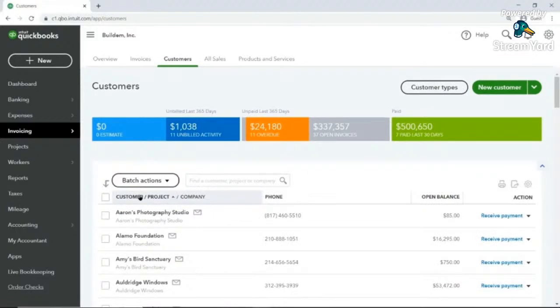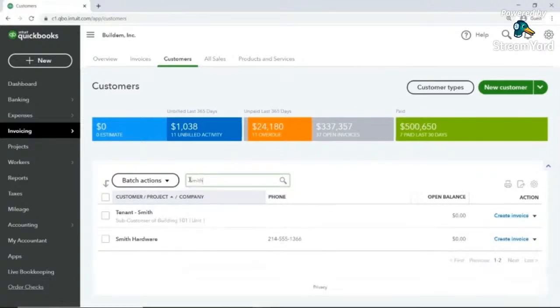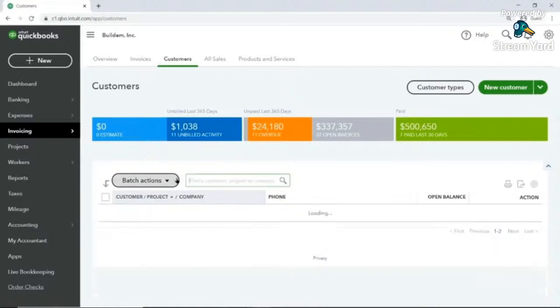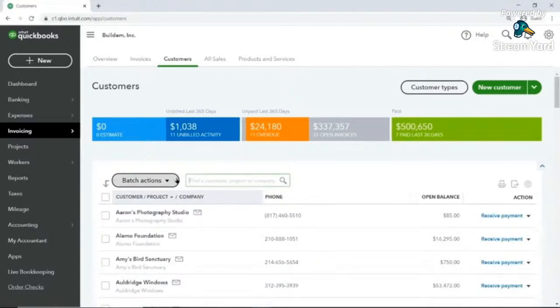All these techniques help you find customers, but the fastest way to find a single customer is in the search field. Just enter part or all of a customer's name and press Enter. Erase the customer's name and press Enter to clear the search.